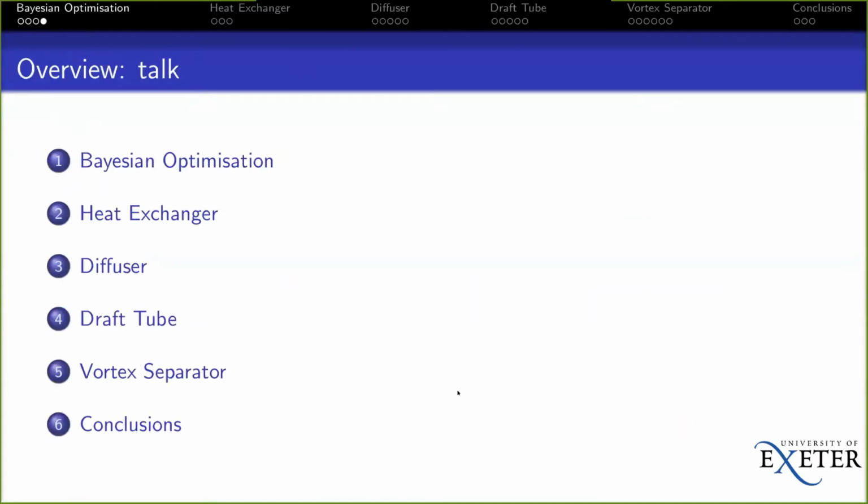So I'd like to spend the next bit of my talk talking about four example optimizations we've done and then say a few words to close. Now, I kind of look at this as a building up of the complexity.